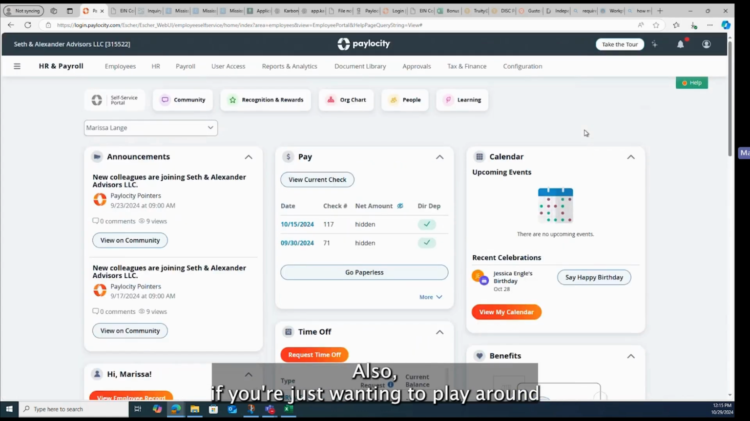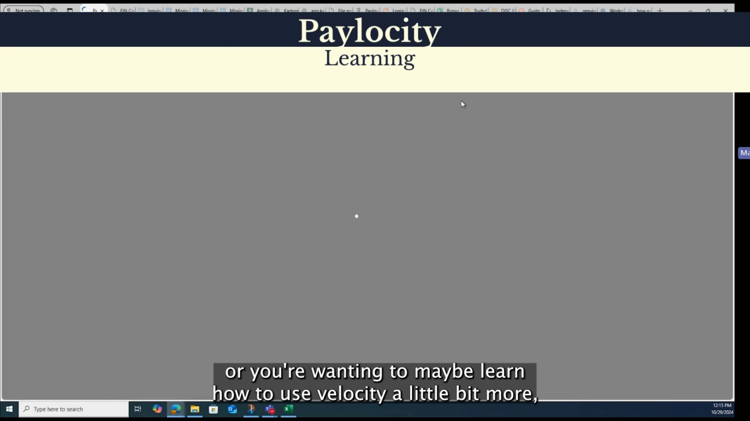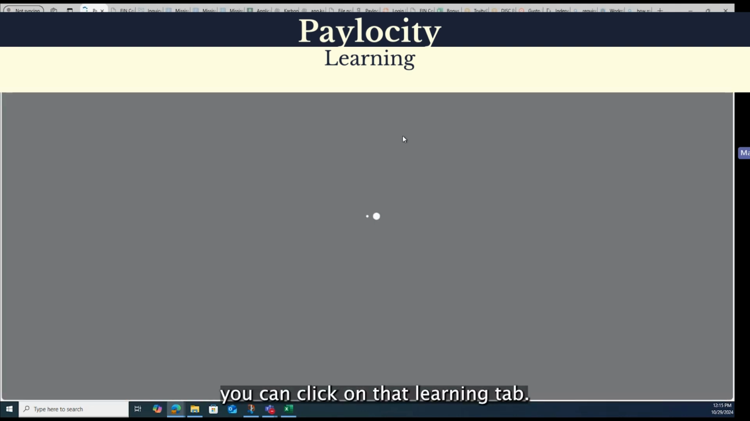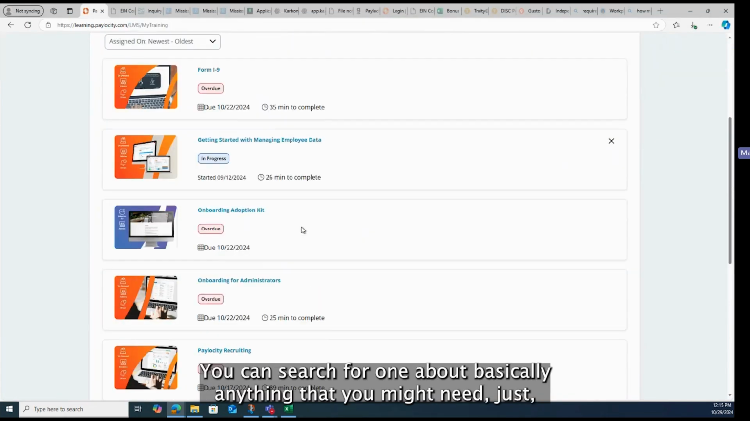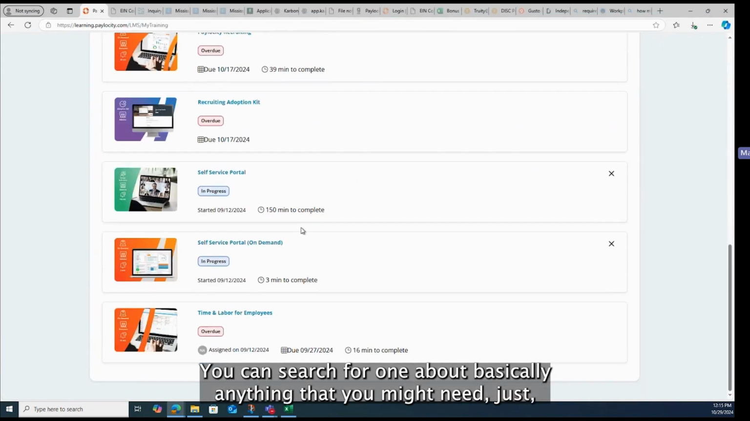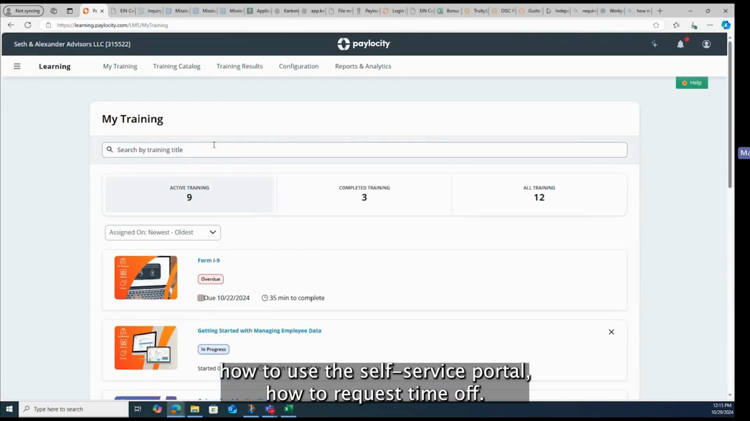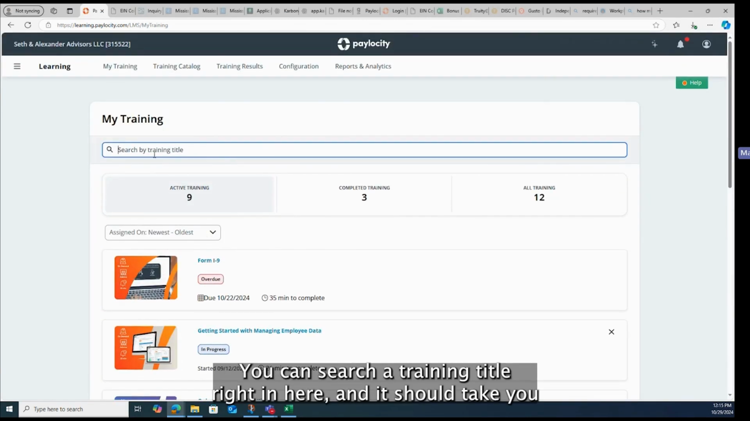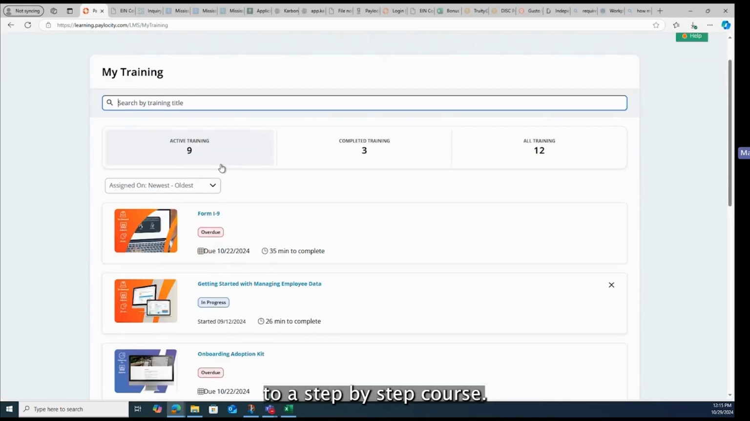Also, if you're just wanting to play around or you're wanting to maybe learn how to use Paylocity a little bit more, you can click on that Learning tab. And it'll bring you into different trainings. You can search for one about basically anything that you might need, just how to use the self-service portal, how to request time off. You can search a training title right in here and it should take you to a step-by-step course.